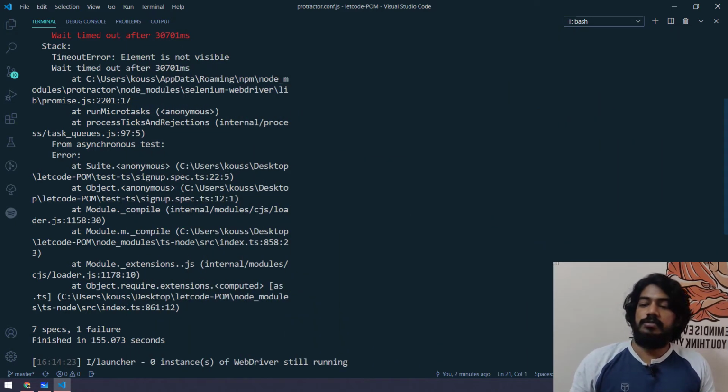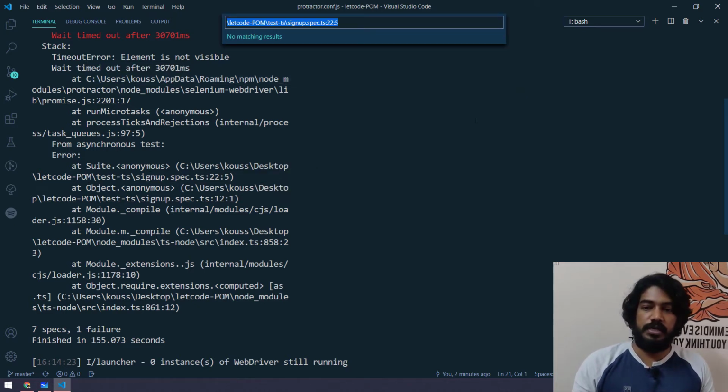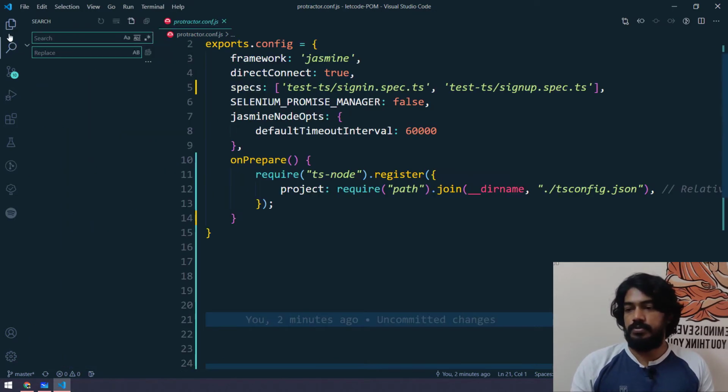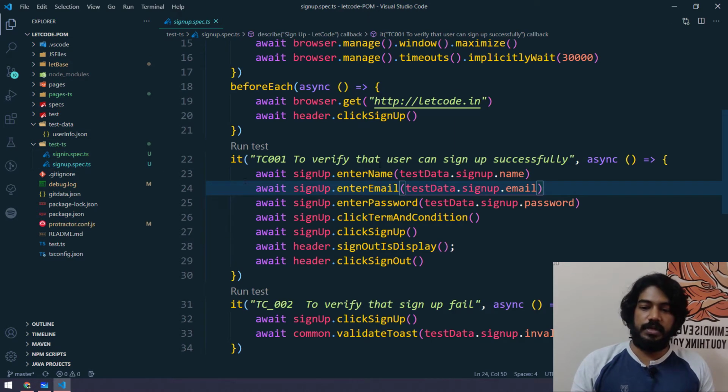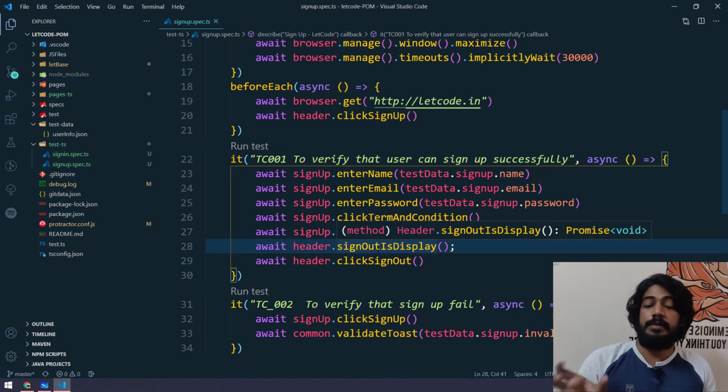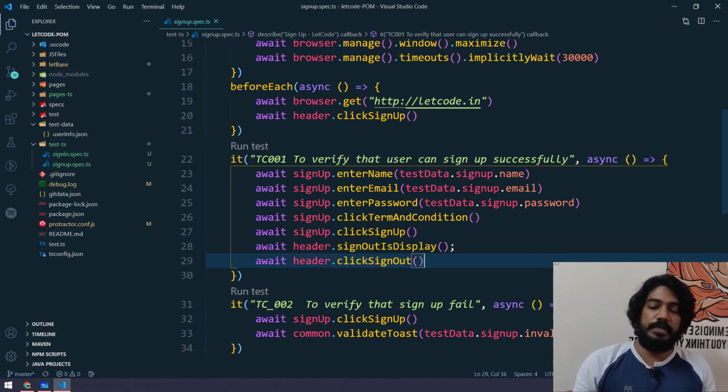Now here you can see that it's also saying the sign up spec on line number 22 has some failure, right? So I'm just going to go to that particular line. Control click, and if it doesn't work, you can go like this. So go to your test and sign up, and within line 22 I can see that this one got failure, right? So what we are trying to do here is enter the name, the email address, the password. We are clicking on the terms and conditions and clicking on sign up, and then we are expecting that button to be enabled on the UI, and then we are clicking on the sign out.